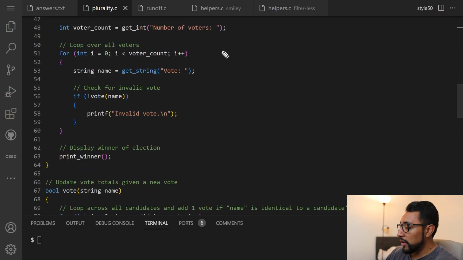Then we have int voter count. That's going to be using get int for the number of voters, and that's going to be a user input. And then the for loop is going to loop over the voters and get the vote for each voter, and that's using get string.